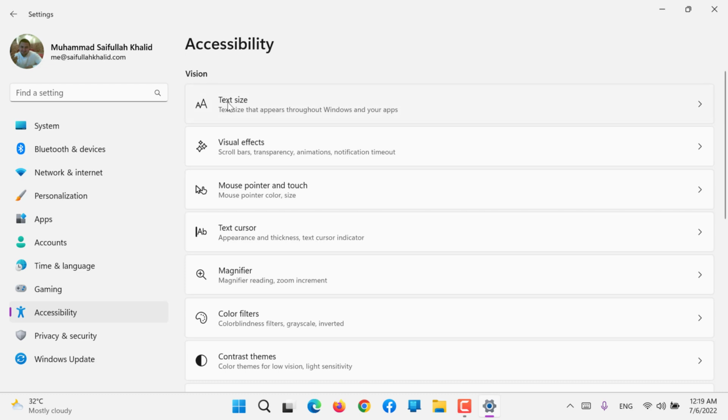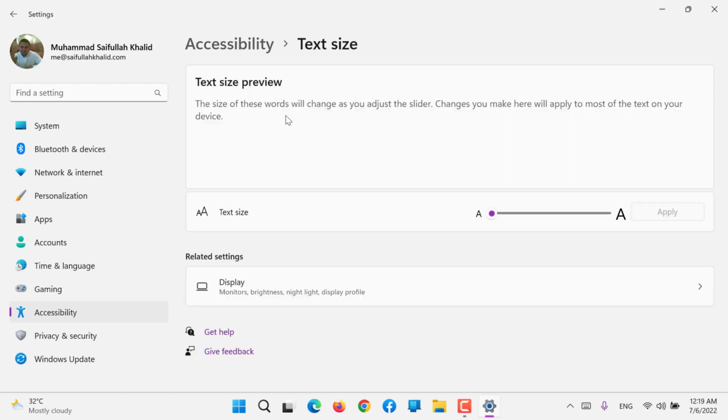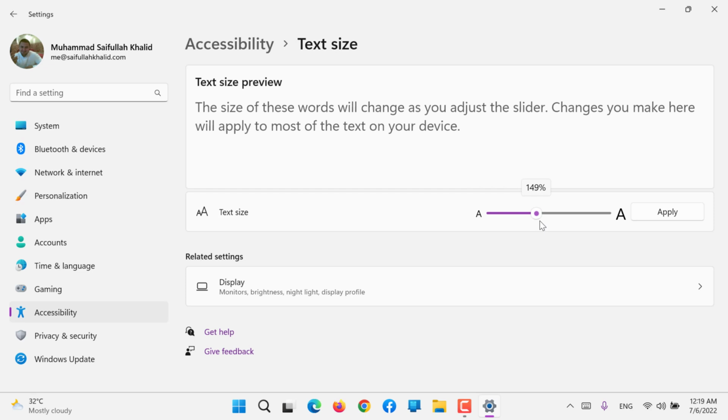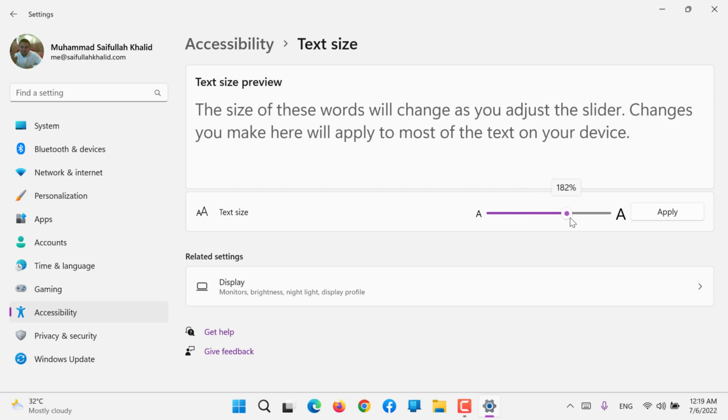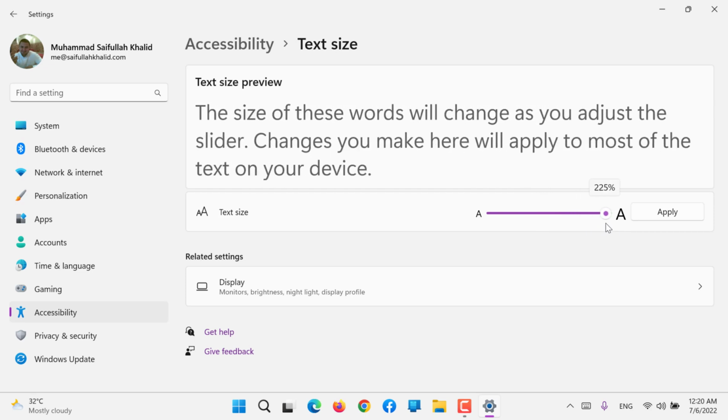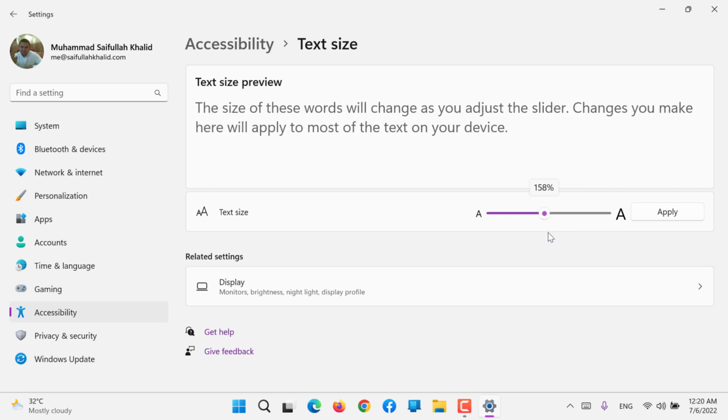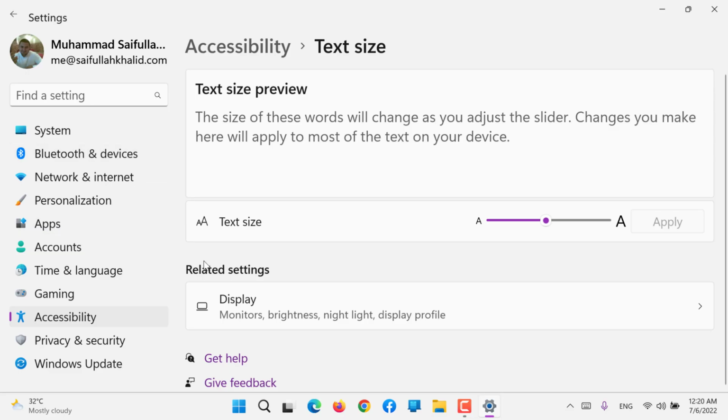That will be vision. To increase the text size or improve the text quality you see on your screen, you can see the first letter A is small, the next one is capital, sorry, a little bigger. As we move the cursor towards the right side, this bar helps us increase the size of the text. For example, if I click apply, you will see the size of all the text of my system has increased.